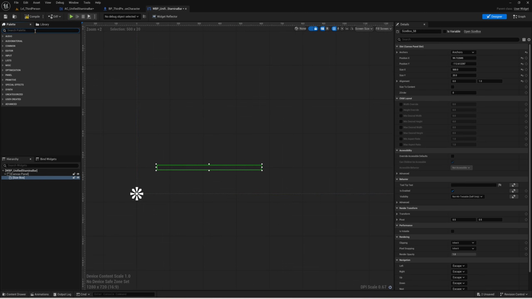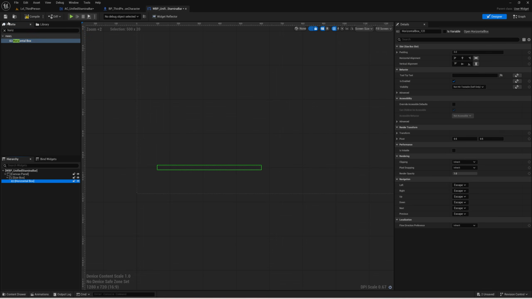Now we're going to add a horizontal box to the size box so we can stack things horizontally, which means everything we put in the horizontal box will be squished to fit into this one horizontal box of a fixed size, which is perfect for what we're doing. It's perfect for what we need.